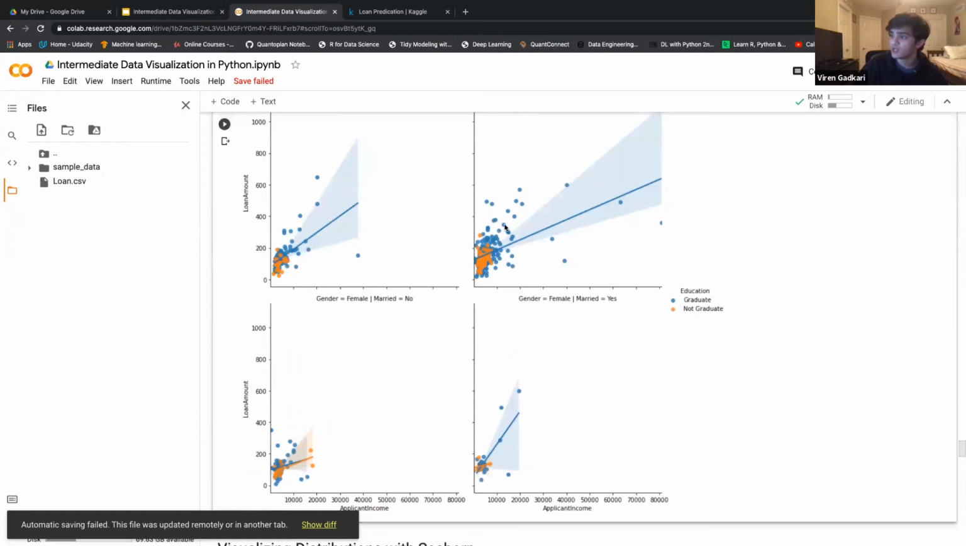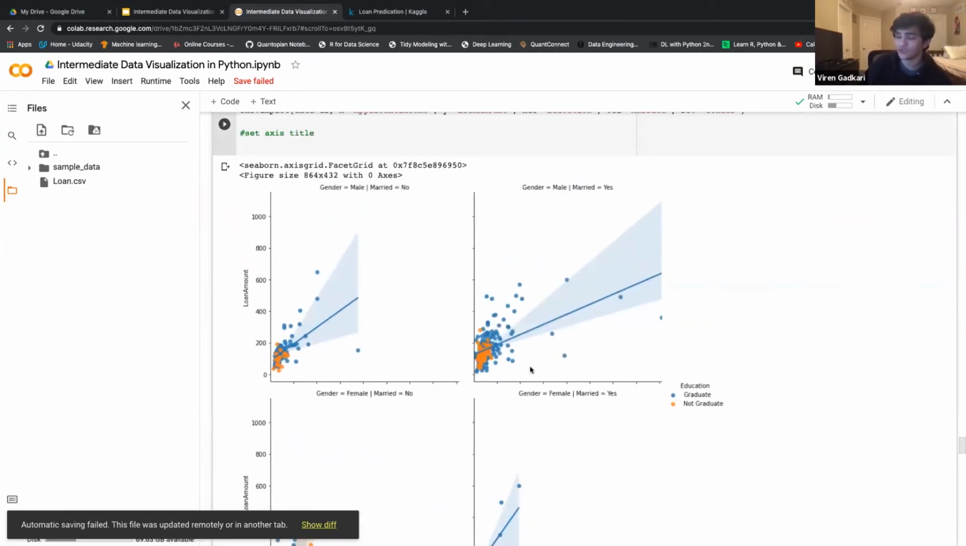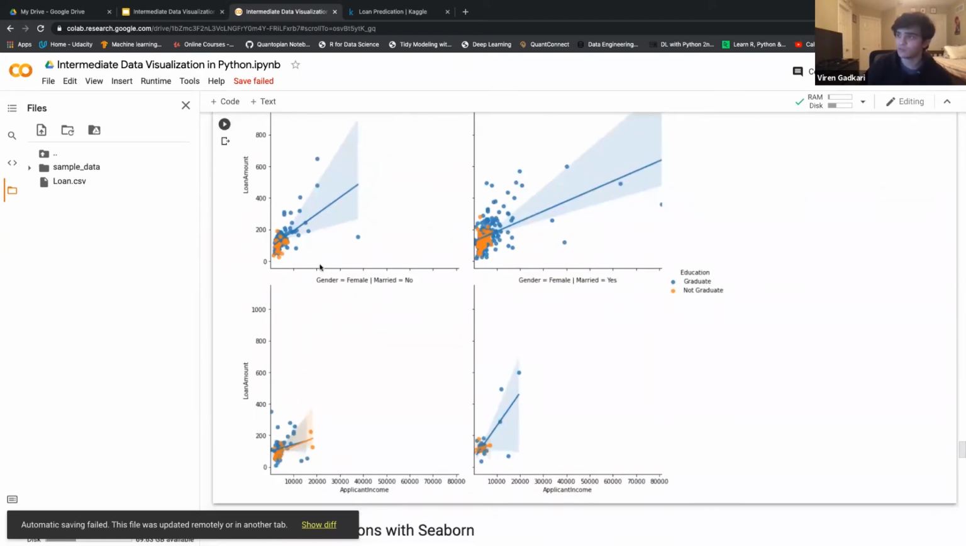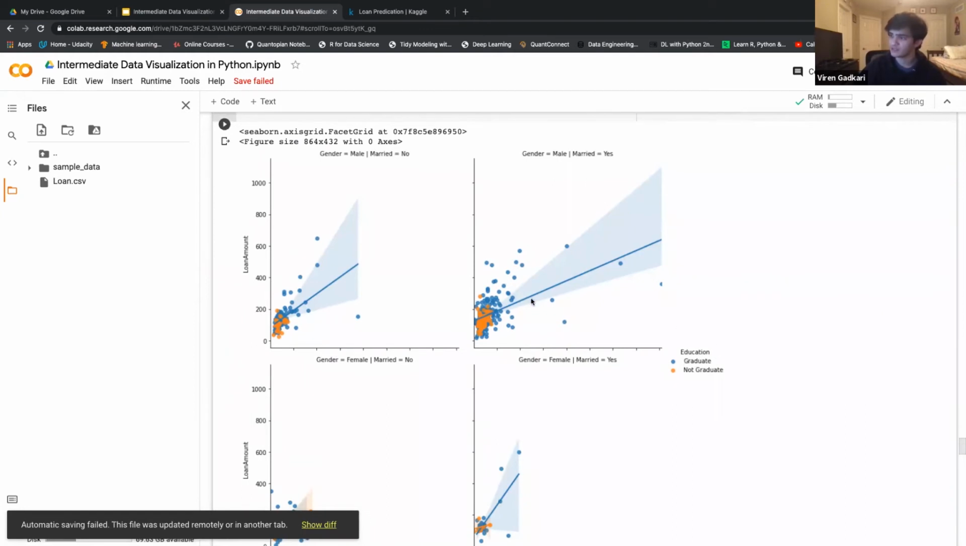So it takes some time here. So now we can see that we have 4 plots now. You can see how much more we can learn from our relationship between our numerical variables when we categorize or facet it by other categorical variables. So not only have we split up against the graduate versus non-graduate, but we can see how it varies based on gender, right, in our rows, male and female, but also in marital status. So across the columns, we have married equals no and married equals yes.